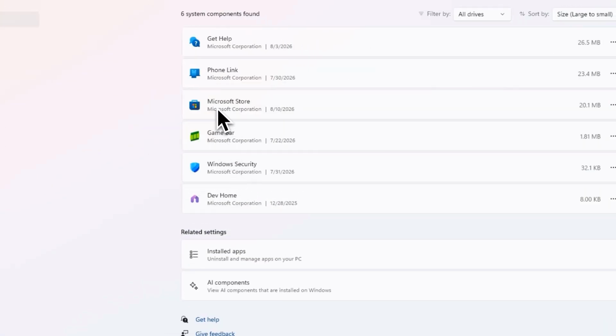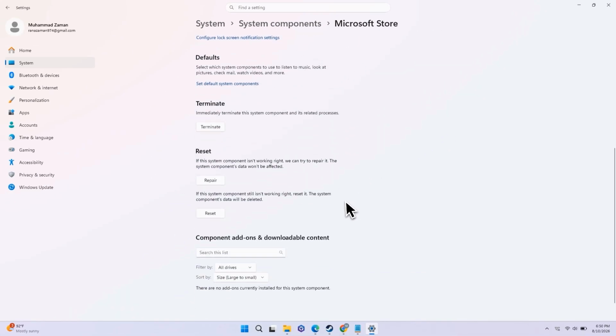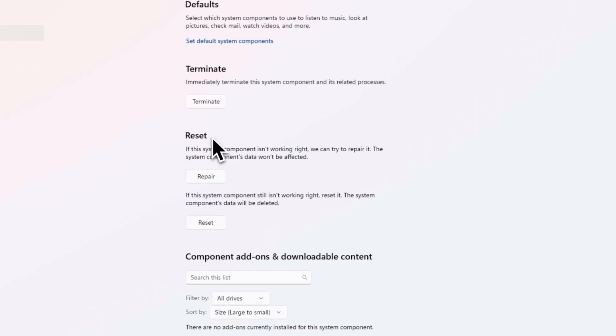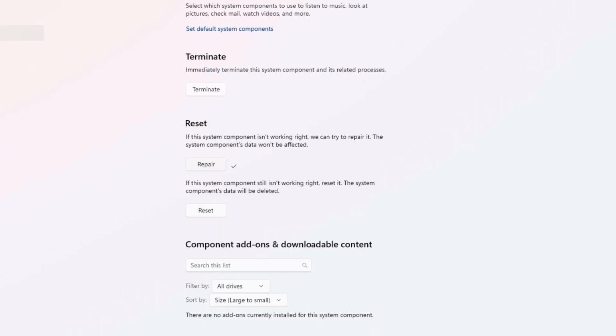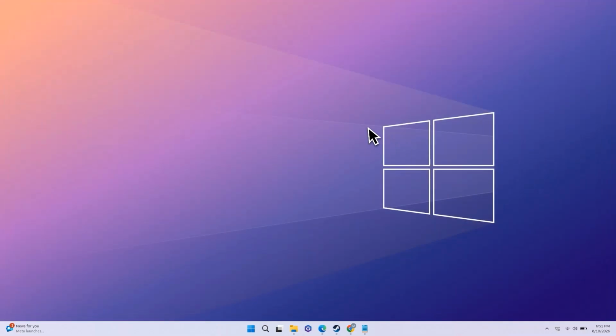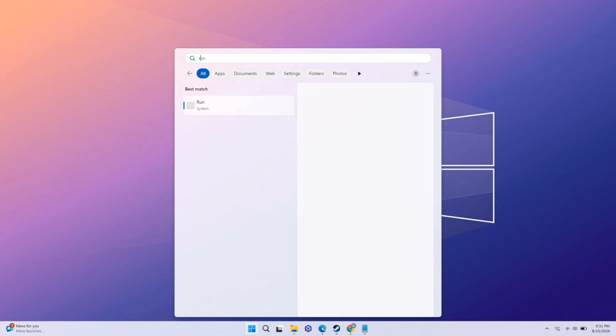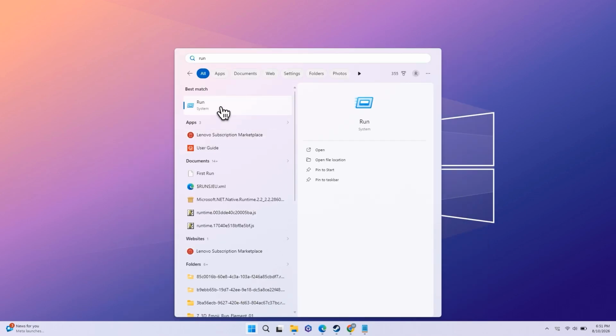Locate Microsoft Store, click the three dots next to it, and select Advanced Options. Scroll down until you reach the Reset section. Click Repair. Windows will now check the application and attempt to fix any problems with the Microsoft Store without removing your application data. Once it finishes, open the Microsoft Store again and check whether you can now download or install applications.